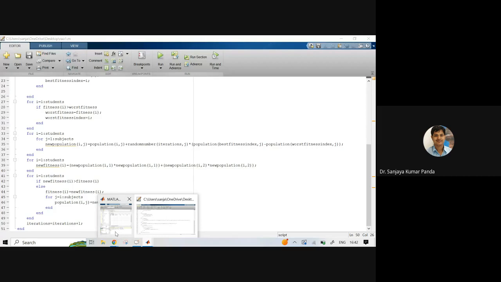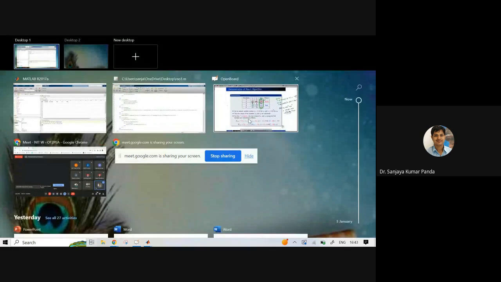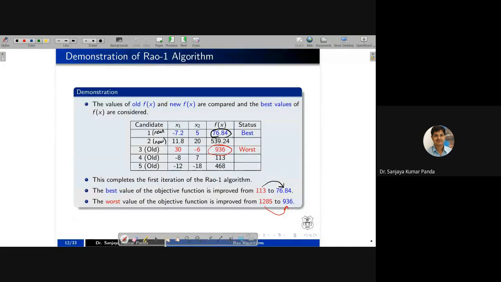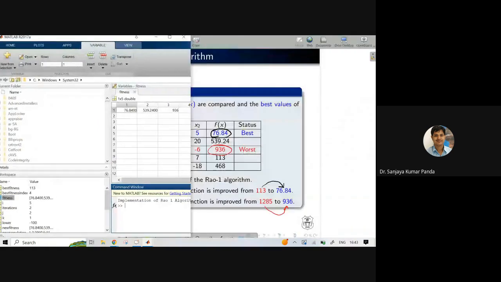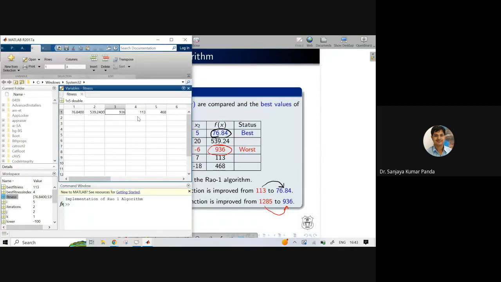Okay. Now it is successfully executed. So what I will do, I will check the fitness after the first iteration. That is 76.84, 539.24, 936, 113, and 468. So let me go to the slide and check whether we are getting the same values or not. After the first iteration, these are the values. Yes, we are getting the same values: 76.84, 539.24, 936, 113, and 468.